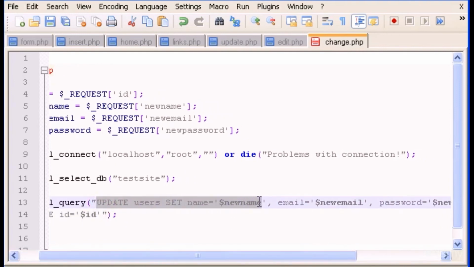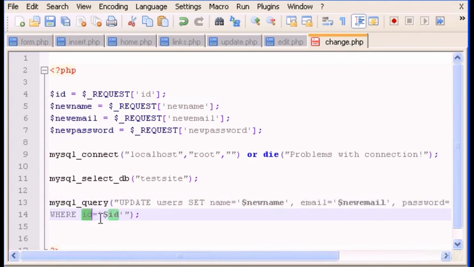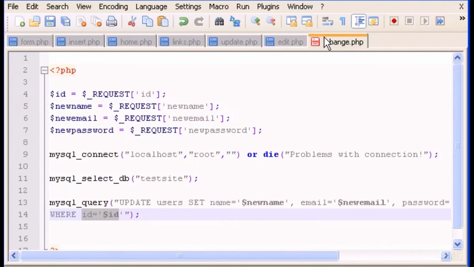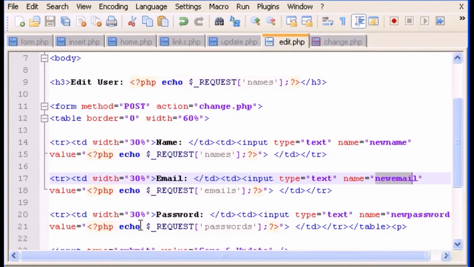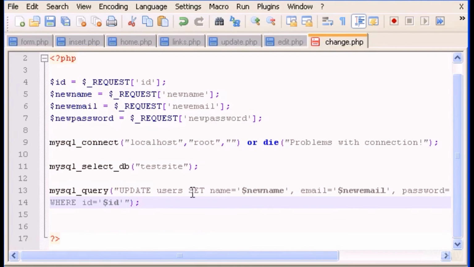Okay, and what this means is: set a new value in the name field, in the email field, in the password field, where the ID is the ID that we used in the edit form. Okay, so basically it will change the values where it needs to be changed.